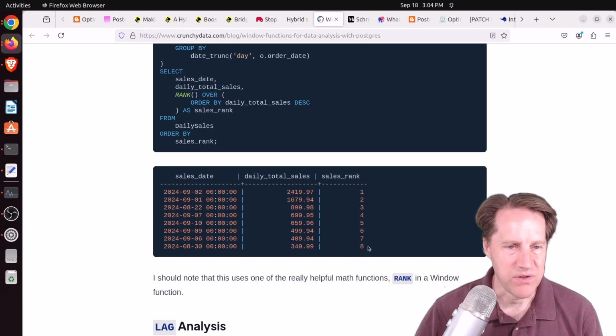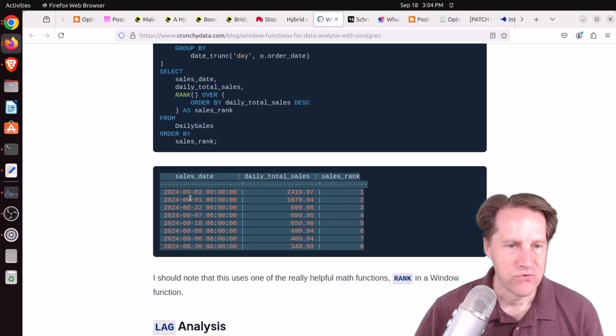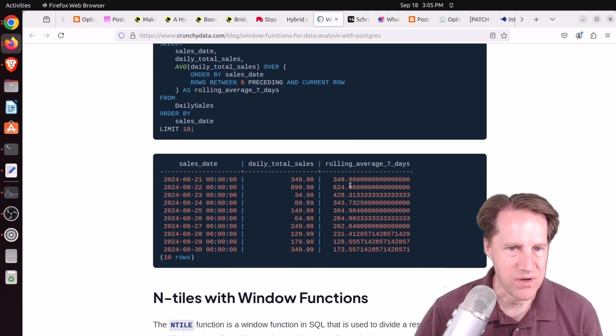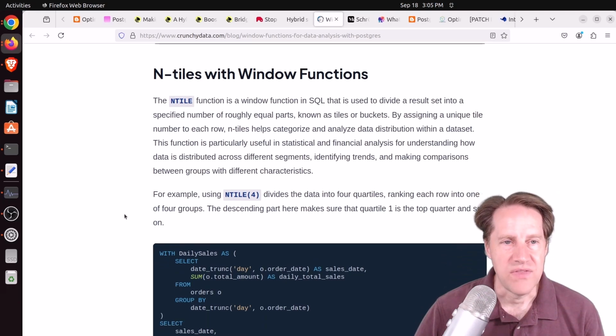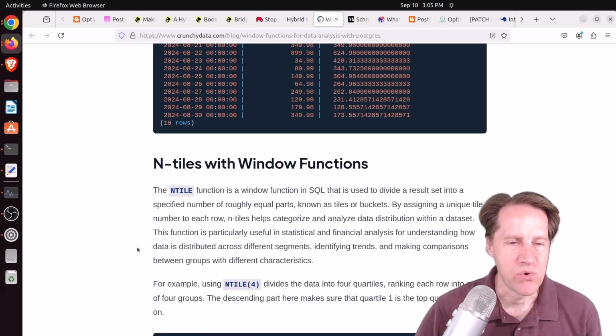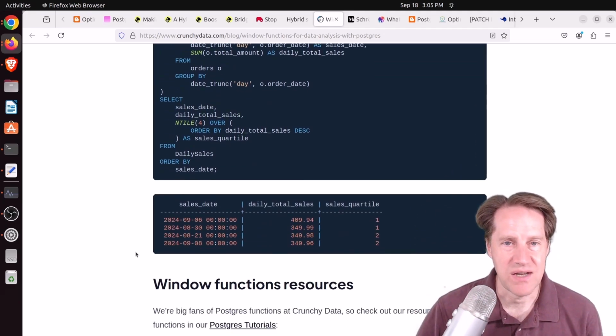They show an example of a sales rank here, grouping by a given day and the total number of sales. They show an example of a lag analysis here, and then an example of a rolling average over the last 7 days. And then an ntile function that allows you to tile or bucket your result set. So definitely check out this blog post if you want to learn more.